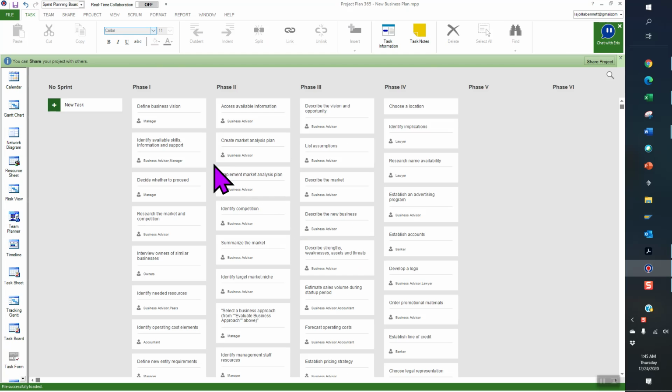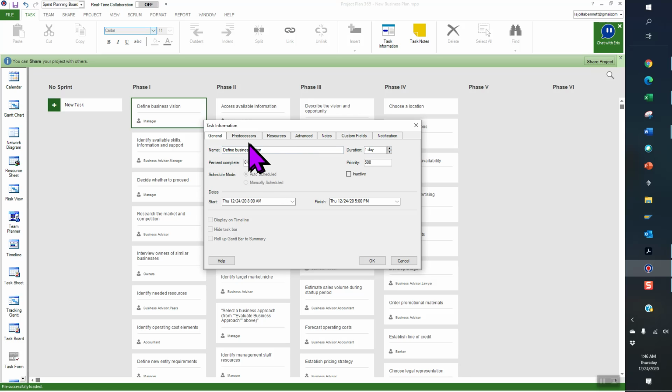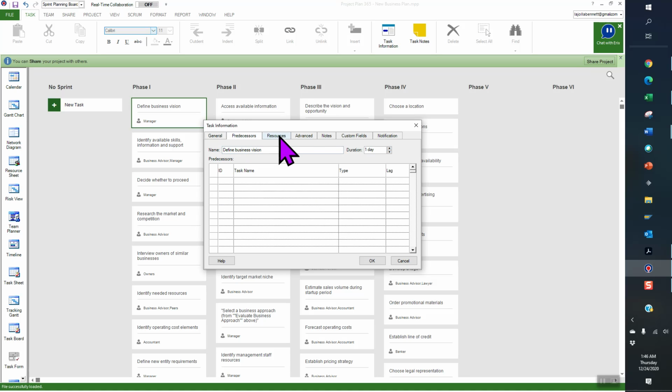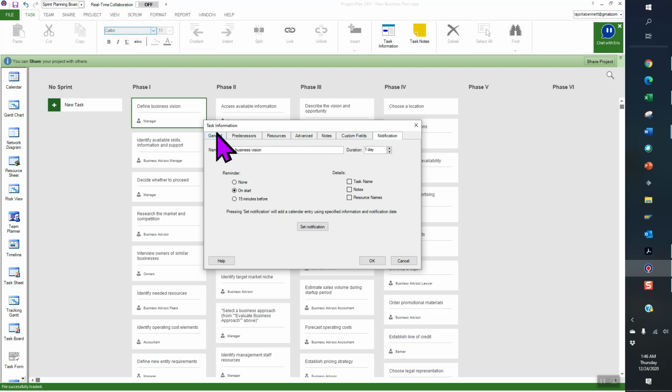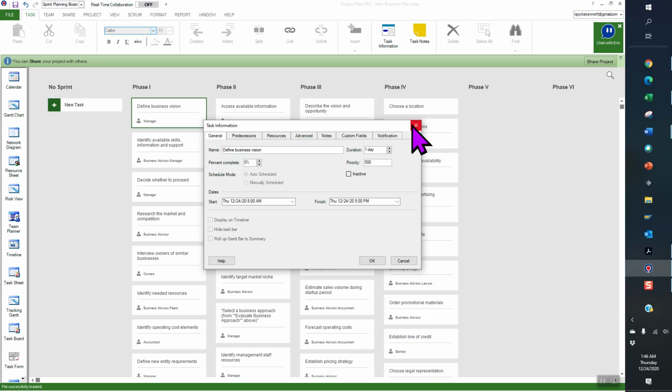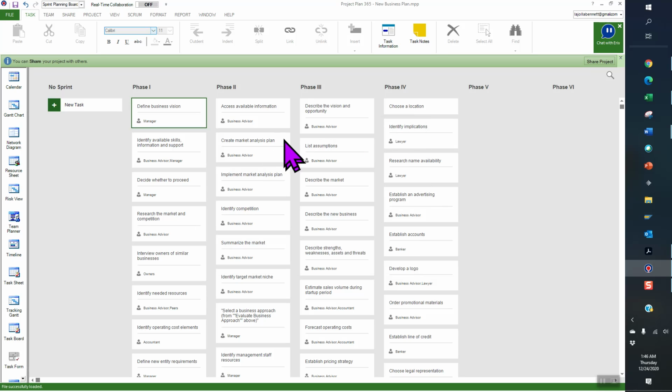It starts out, and look, it gives me the different phases, and I'll just take you through the different sprints that there are. You can click here, you can define the business vision, and when you double click on it, it brings up this card, and this is very much like Microsoft Project, at least the one that was on the desktop version. Very similar there. I know they won't like me saying that.